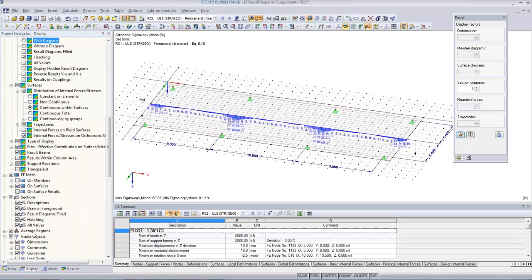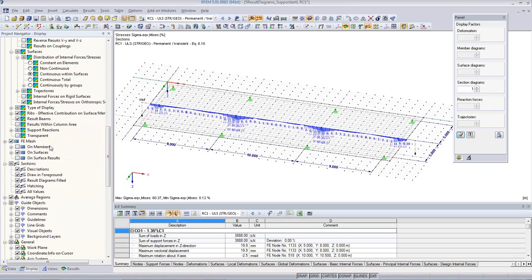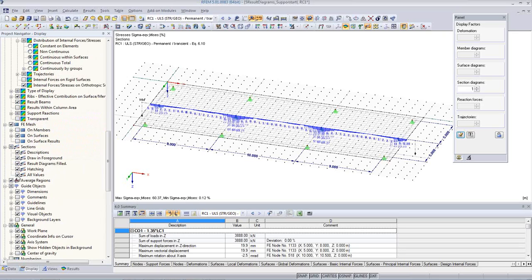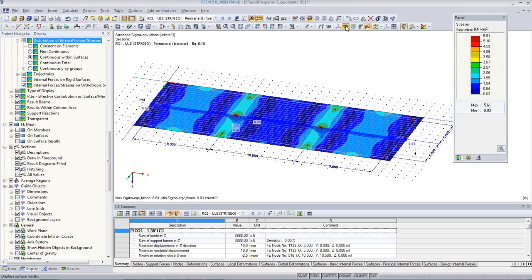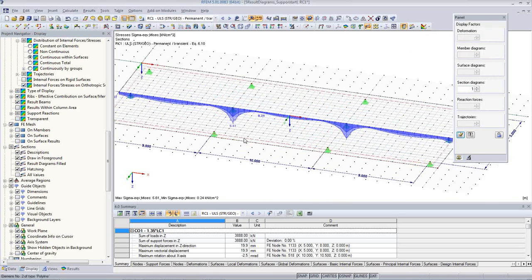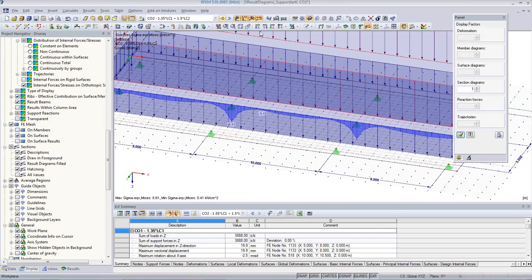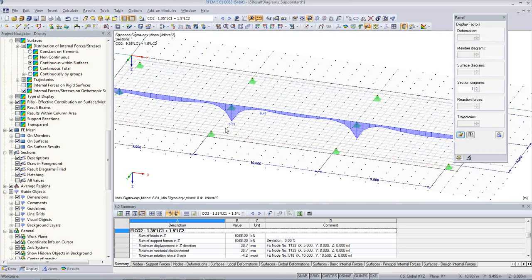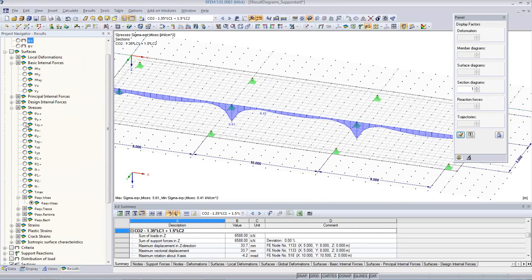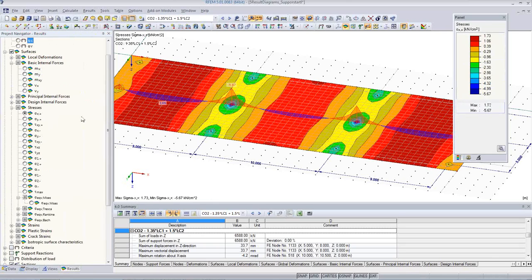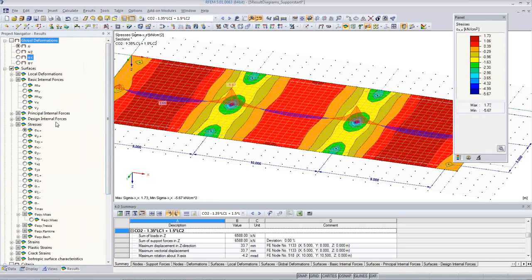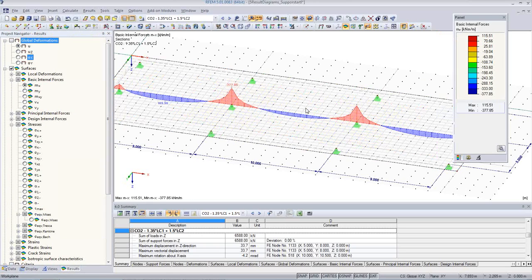I'll make it a little bit nicer for you. In the display navigator, you have the option to set all the settings for the results here. And I want to see not differences, I want to see isobands and not those values. Here we go. So you can see here, and maybe we choose one combination. You can see here the peak values, for example, of the result I'm selecting here, sigma x or mx, for example. You can see that here.